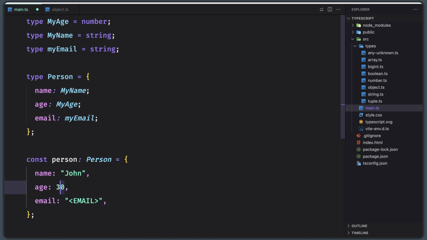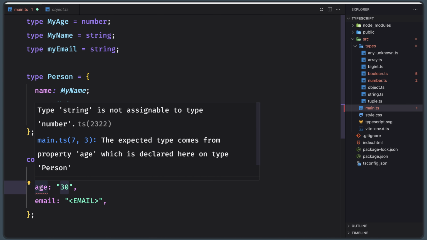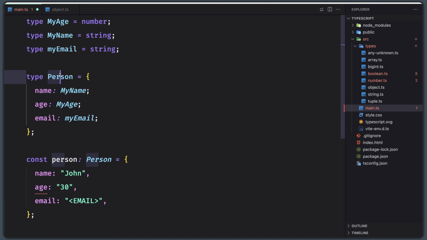If I change this age, which is of type my age, and my age is a type number, let's change that to string. As you can see, we have an underline error. Type string is not assignable to type number, and the expected type comes from property age, which is declared here on type person. Okay, it's declared on type person, and the age is of type my age, which is a number. So let's move back to the number and we are okay.